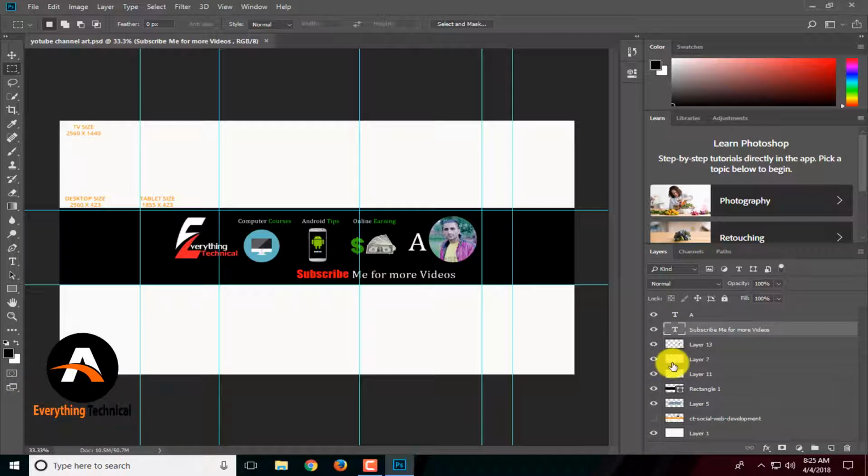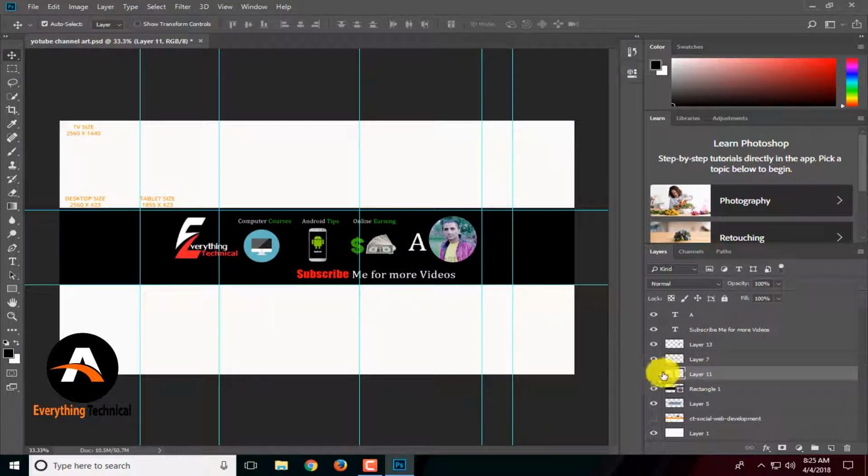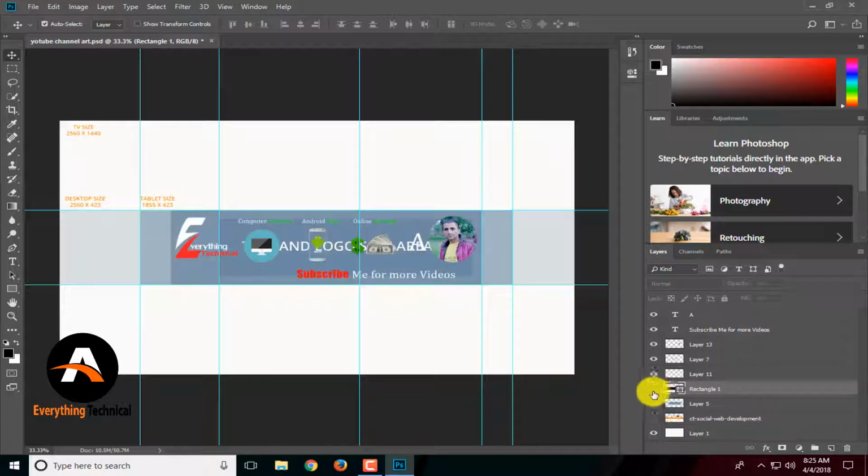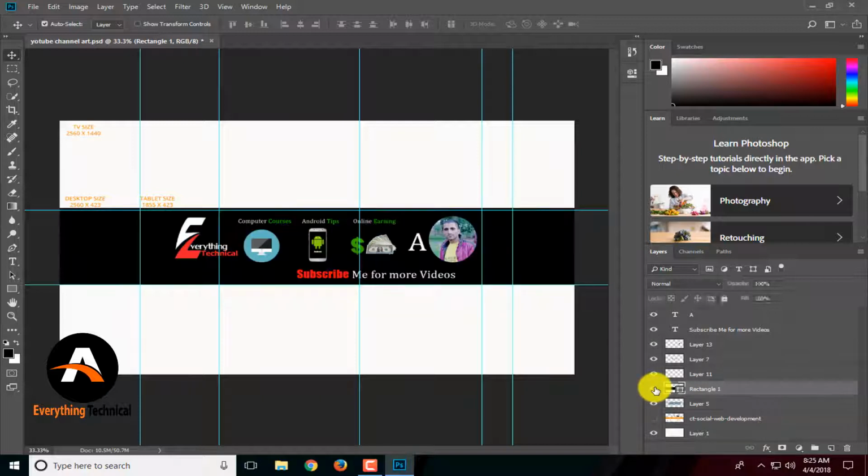First thing you have to change is the logo. As you can see here, there is the everything technical logo, and I will add my logo in the first place. You also have to change this color. As you can see here, all the layers of Adobe Photoshop, all the objects, you can turn on and off.